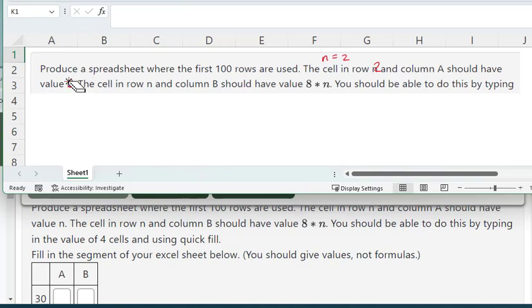Okay, then once you kind of understand what you're supposed to do with this, so we're going to have rows, row 1, 2, up to 100. And then in column A, we're going to have the same value as the row. So 1, 2, up to 100.